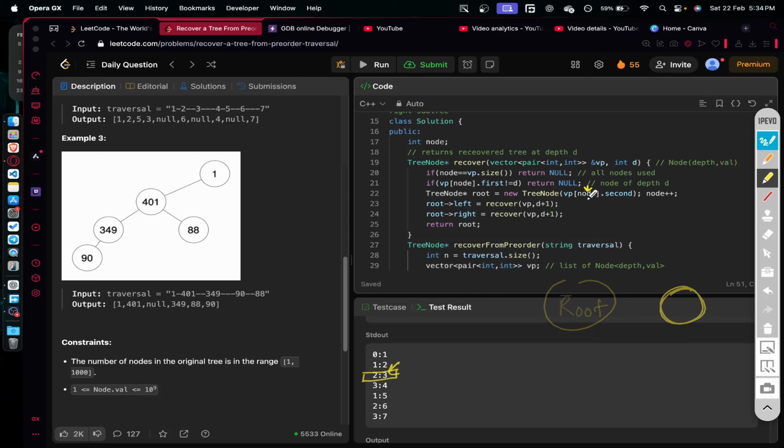Node represents the node that we're considering, and it's from our vector pair list, and the second value is storing the value. So I'm creating a new root node and setting its value as the val. Once I have done that, I'm doing node plus plus, meaning I have consumed this node, so I'm going to skip it.